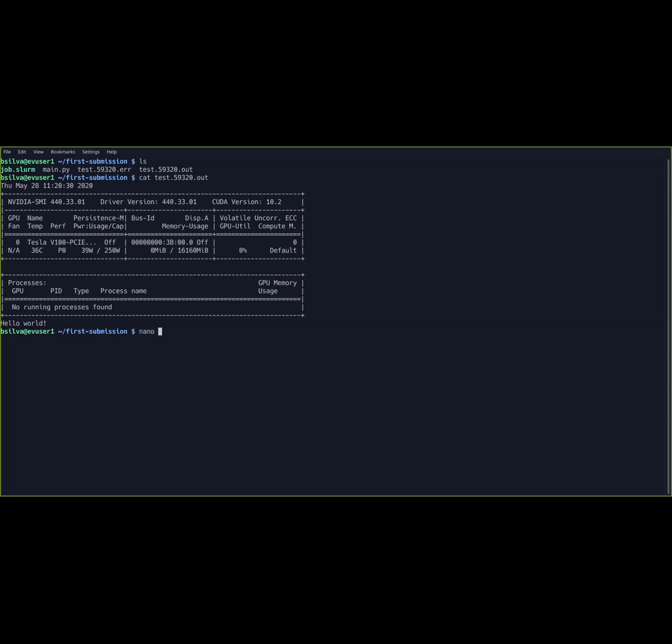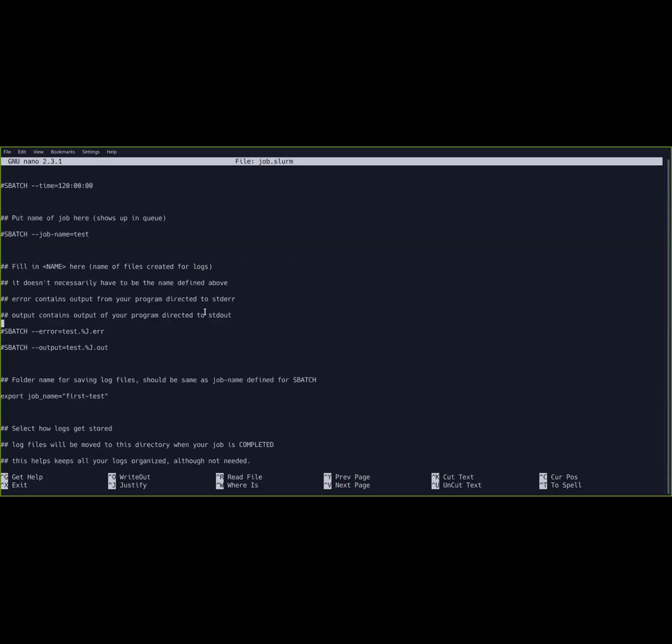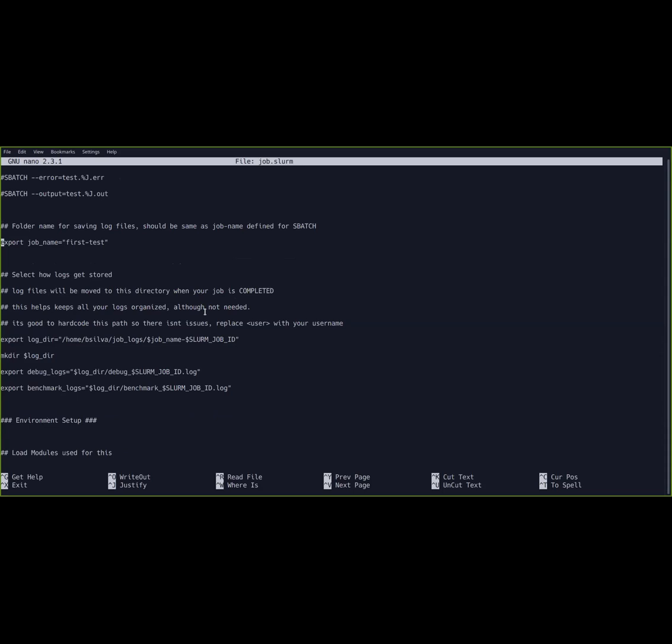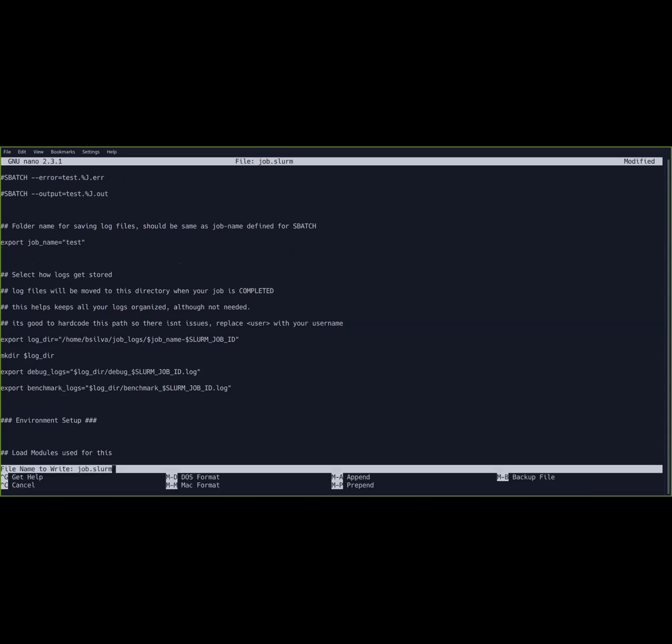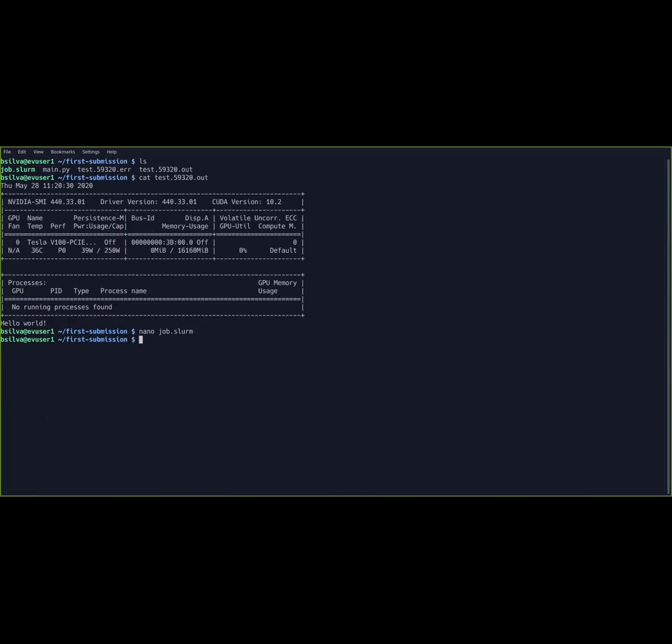I'm gonna real quick just fix the name. Let's see, the test. Okay. Oh, I should probably read my own comments. For jobs for saving, it should be the same as the job name defined in sbatch. Okay. Sometimes I don't even read the documentation. All right. So that's why these files didn't move. But yeah, so it ran.